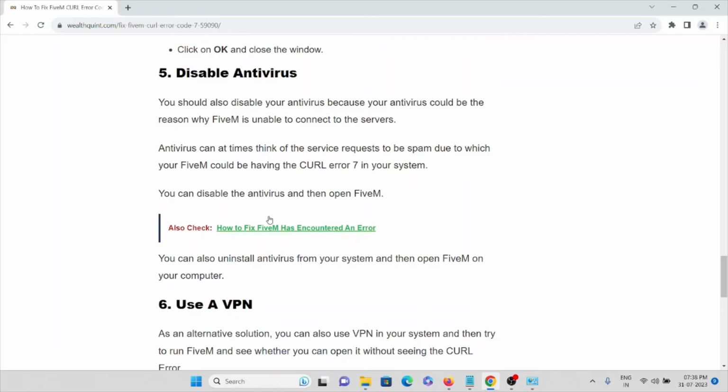So that's the reason you have to disable the antivirus, and then open the FiveM application. If you are not able to disable it, try to uninstall it, then you can probably install it again after some time, after you finish playing the FiveM application. That's the fifth method.